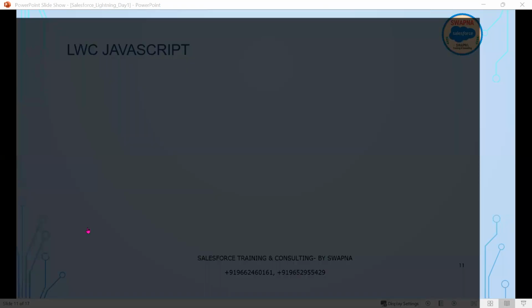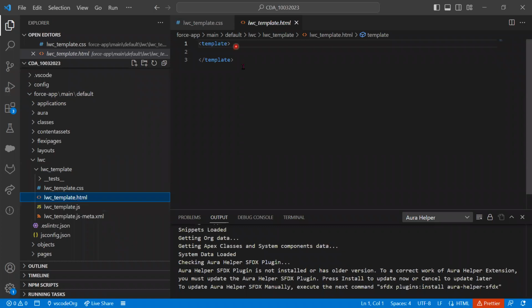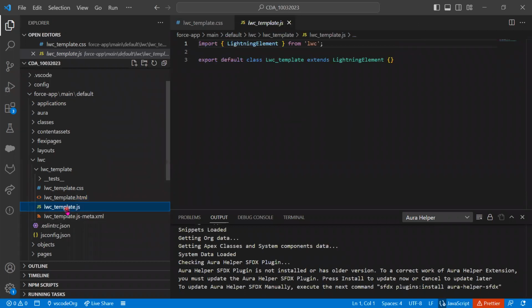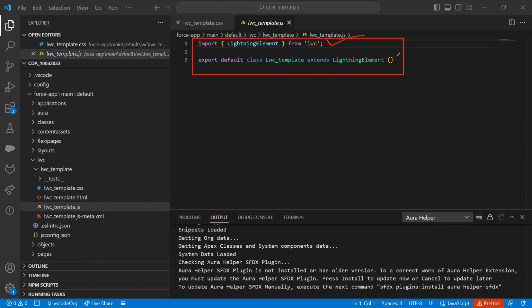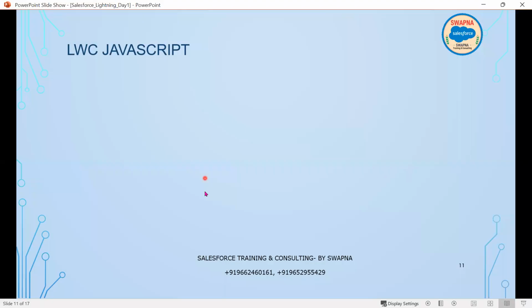Now, just observe here. HTML is straightforward. It has an open template and a close template. Now this is clear. But look at the JavaScript. By default it is giving me 2 lines. What are these 2 lines? One says import, one says export. Whenever I create a Lightning Web component, JavaScript displays import and export by default.